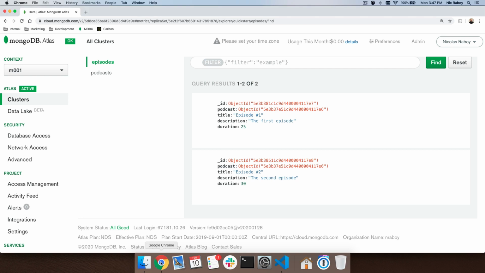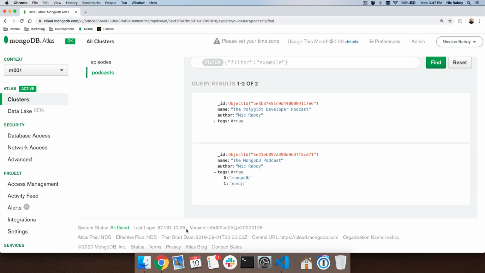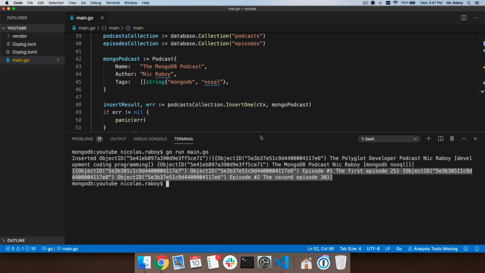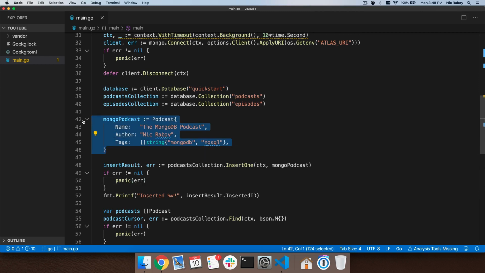So let's look in Atlas. Let's go to podcasts. And you can see now that we do have both of our podcasts there. And if we look back in our code here, I'll shrink this down. It was actually more elegant to work with our documents as Go data structures. So not only is it more convenient, in my personal opinion, to retrieve our documents and store them as a Go data structure, but it's also more convenient to create our documents in the same fashion.